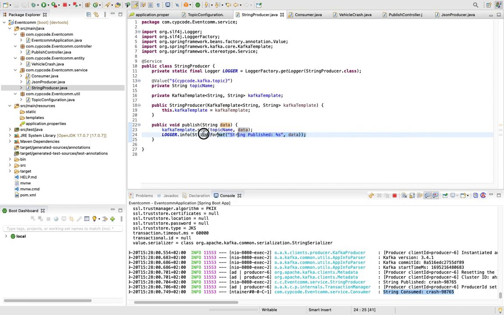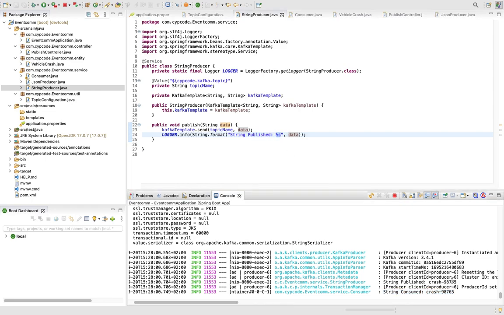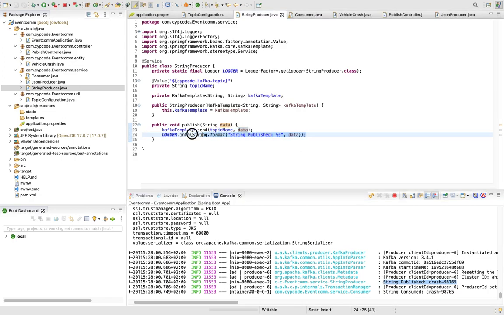Then we just log the message to say string published as expected, and that's the data that we want to see. So when you see here on our logger, string published crash 98765, that is basically this logger right here, which means it's a success and everything ran through as expected. So now we are going to move to the consumer before moving to a JSON producer. We're going to go to the consumer and see how the consumer does the work.